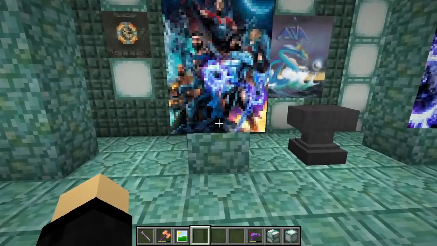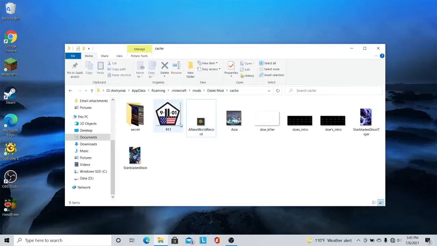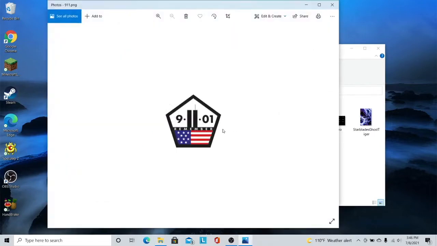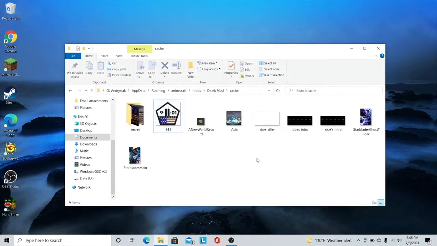So another thing I want to talk about with the cache folder is, as you can see, this doesn't have a lot in it, but I do have this. This is one of the online images of this 911 little poster. This was something on the website. So that was something I grabbed by renaming the image loader in game in an anvil and placing the block down.